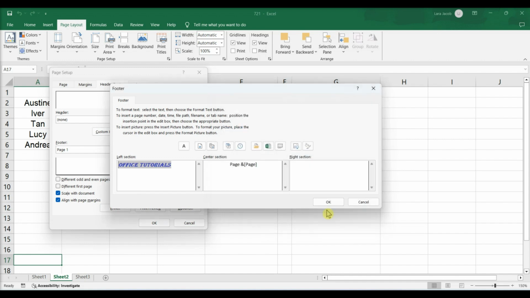To add page numbers, click the desired box, then click the second button. For the total page count, click the third button. Click the calendar for date and the clock for time. To add the file name, click the yellow folder button, the spreadsheet with a green and white X, or the spreadsheet with 2 tabs at the bottom.